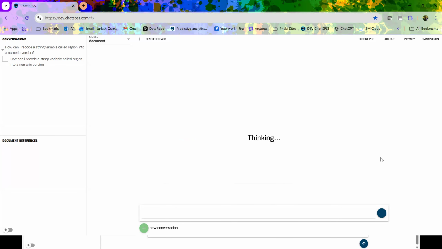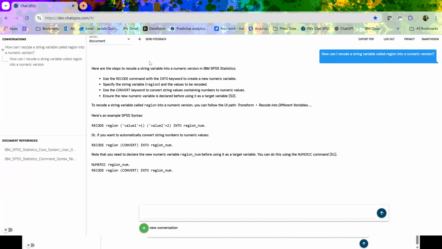And it goes off and queries the document collection that we have. You can see down here we've got the conversation, and here is the response. It says, here are the steps to recode a string variable into a numeric version in IBM SPSS Statistics. It also gives me some syntax here which I could play with. And it looks pretty good.